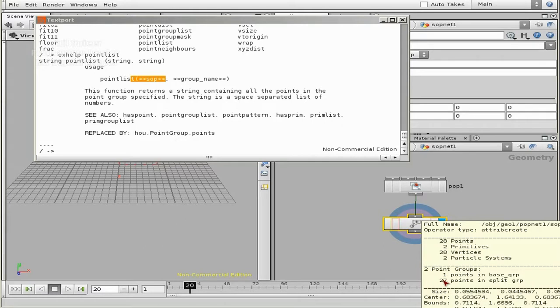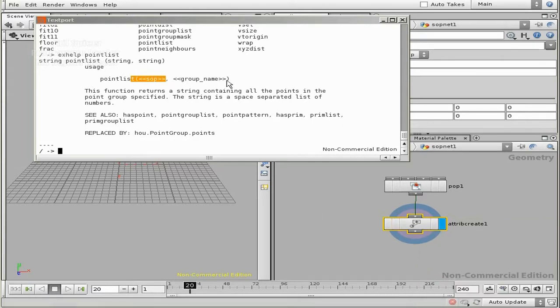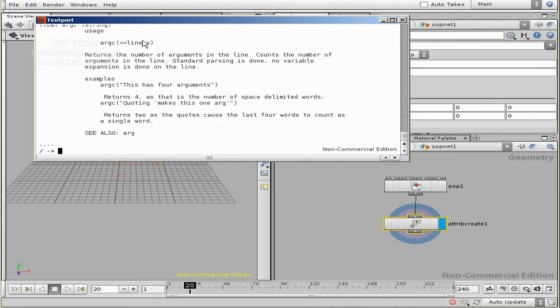The way to go about doing that is using a pointlist, but on top of that, since this will just return a string containing all the points in the point group specified, basically it's going to return 0 space 1 space 2 space 3 and so on, until it has listed all those points. I'm going to put another expression around that, which will be argc. If I just say xhelp argc, you can see what that does. This will basically input a line and count the arguments. For instance, this has 4 arguments, so it will return 4.